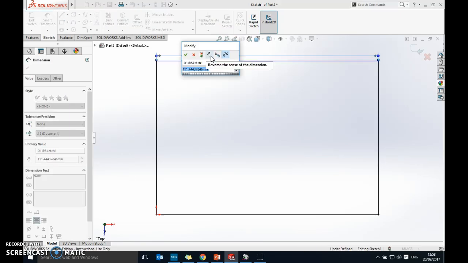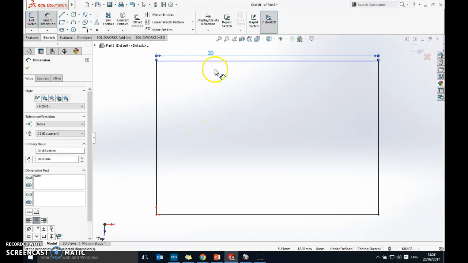Okay, now that will bring up how much it thinks it wants to be, and you need to tell it exactly. Okay, so all I need to do is, don't push backspace, all I need to do is just type 20. I don't need to worry about the units, because in the corner here it says MMGS, so it's already in millimeters. Okay, and just push enter or return. Alright, so I've now told the computer that this distance between here and here is going to be 20. Alright, and I'm going to do the same on this one.